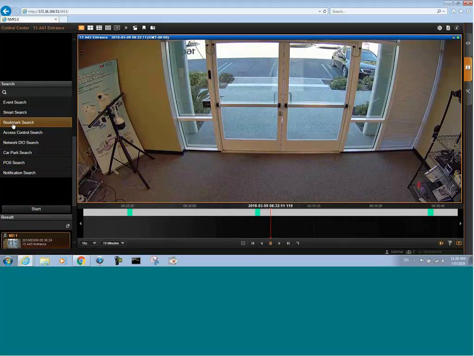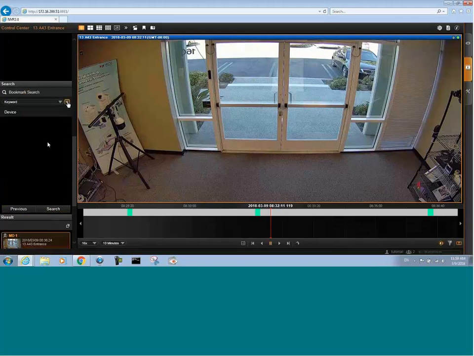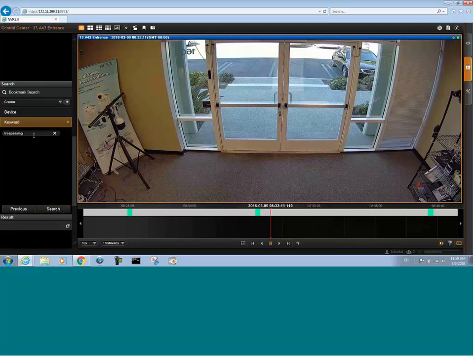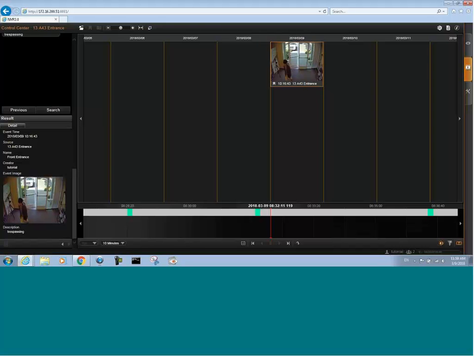Last but not least, we have the bookmark search. So let's say we made a bookmark on the live view page. We can search for it by keyword, by device. I made one earlier today. I think we called it front door, and we also made some notes about trespassing. I can use any word that I typed into the bookmark earlier and click search. And it will automatically, again, give me in thumbnail form all of the results.